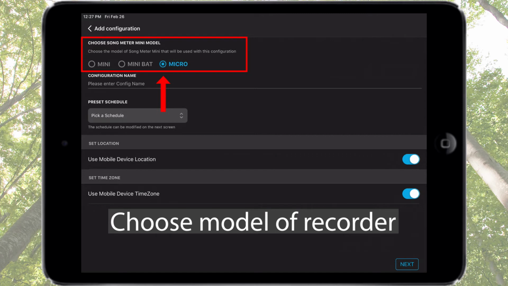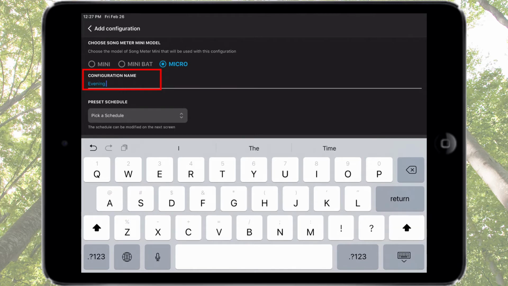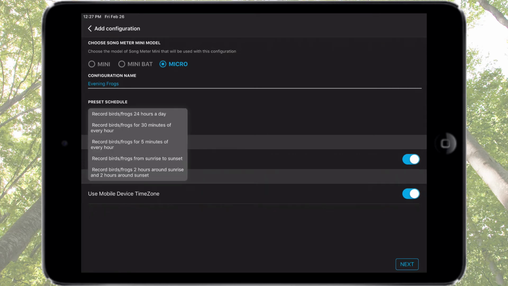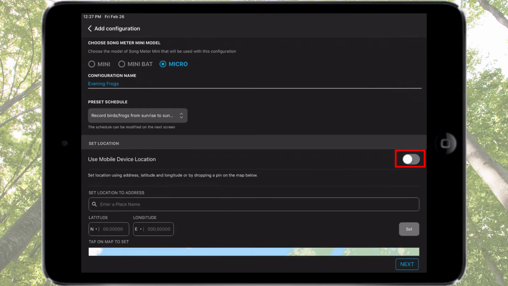Choose Songmeter Micro as the recorder model. Tap here to name the configuration file. I'll call this one Evening Frogs. Part of creating a configuration file includes starting with a preset recording schedule. I'll choose the sunrise to sunset schedule. There are also options to set the location and time zone for the configuration file. I have the choice of using the current mobile device location, or I can program a custom location.